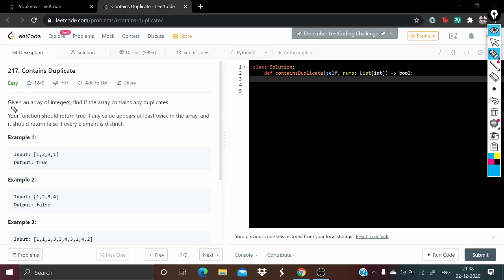Let's look at the problem statement, which is: given an array of integers, find if the array contains any duplicates. Your function should return true if any value appears at least twice in the array, and it should return false if every element is distinct. So yes, it's an easy problem.